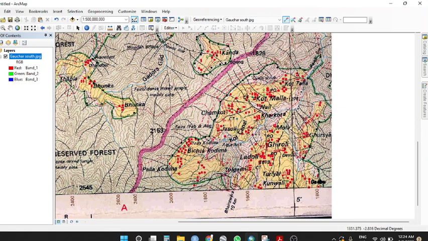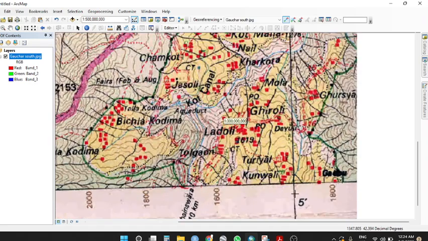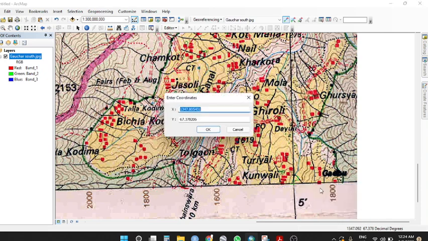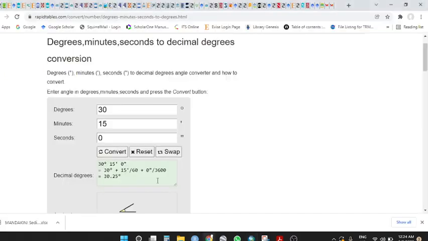But otherwise also we know that topographic sheets have an interval of 5 minutes, so you can easily add and get the value. So I will click again here, left click first, right click will give you this option, click on X and Y. Now X is longitude, which is 79 degree, and we need to convert this 5 minutes.